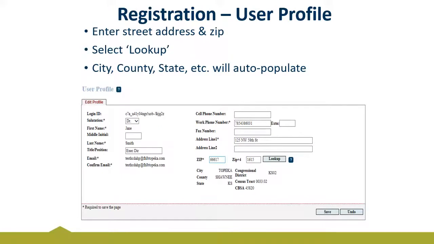Once you've successfully logged in, you'll be directed to the user profile page. A few of the fields on this page are read-only and you are not able to change them. Other fields are not required. You'll need to complete at least the required fields before moving on. When you enter the street address and zip code for your organization, you'll then select the lookup button. This will auto-populate the city, county, state, and the remaining fields.